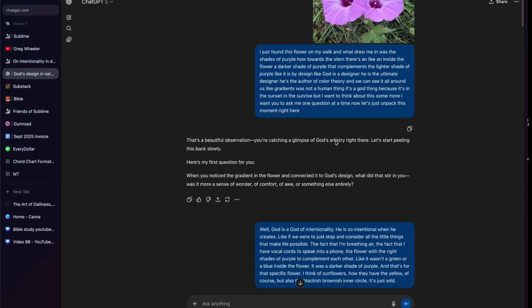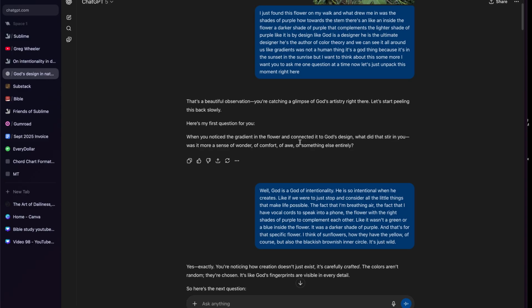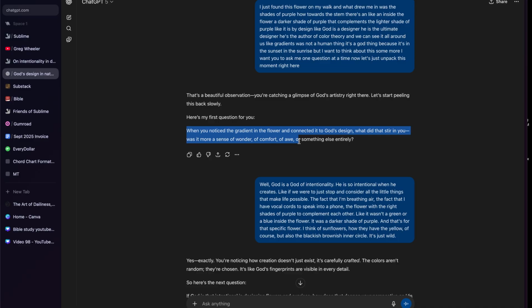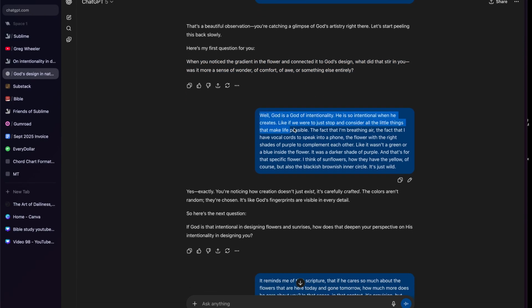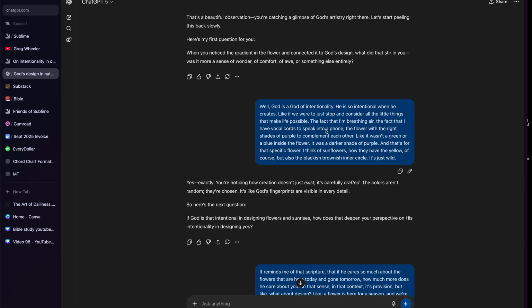And so there were questions that I was asked, and I just let my thoughts flow. The first question was, when you noticed the gradient in the flower and connected it to God's design, what did that stir in you? And this was the thought: well, God is a God of intentionality. And if we were to stop and consider all the little things that make life possible, the fact that I'm breathing air, that I have vocal cords and am able to speak into this phone and record my thoughts, the flower that I came across, all these things.